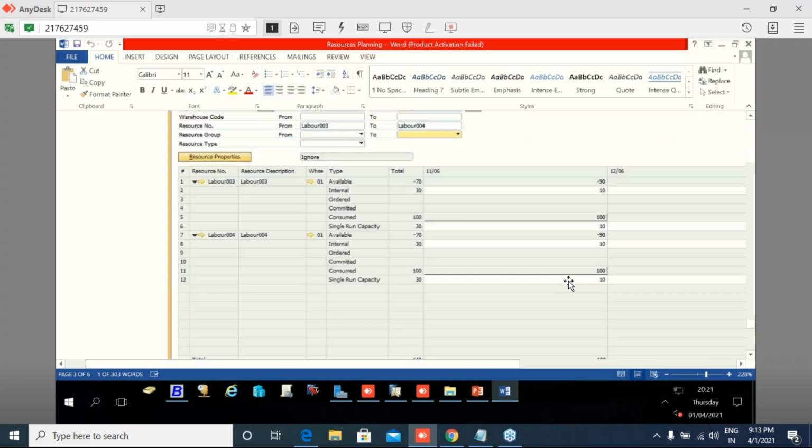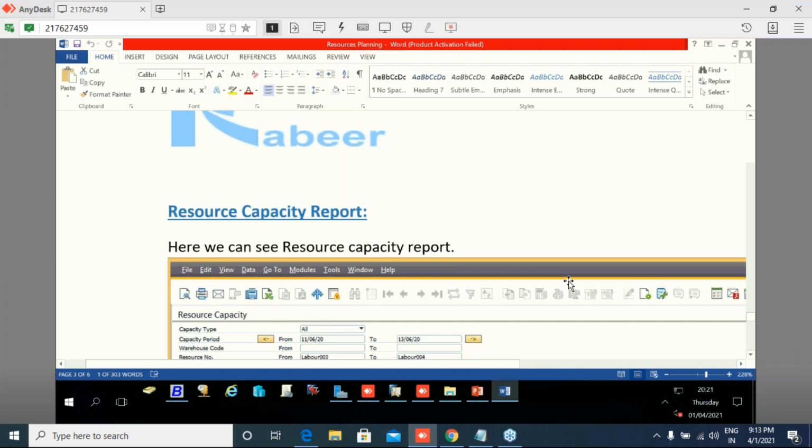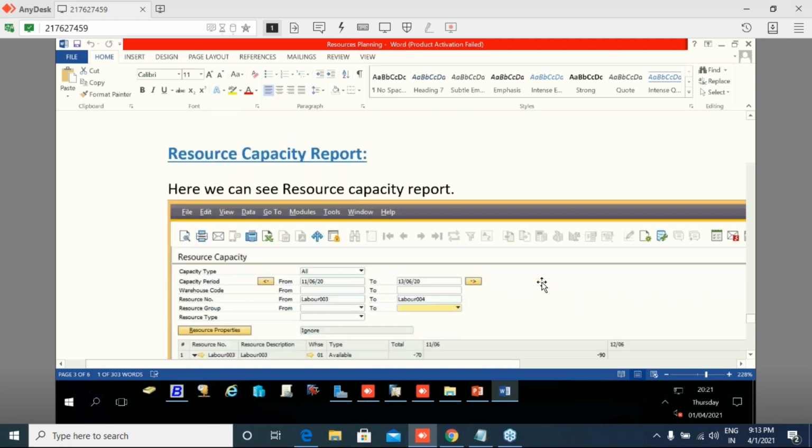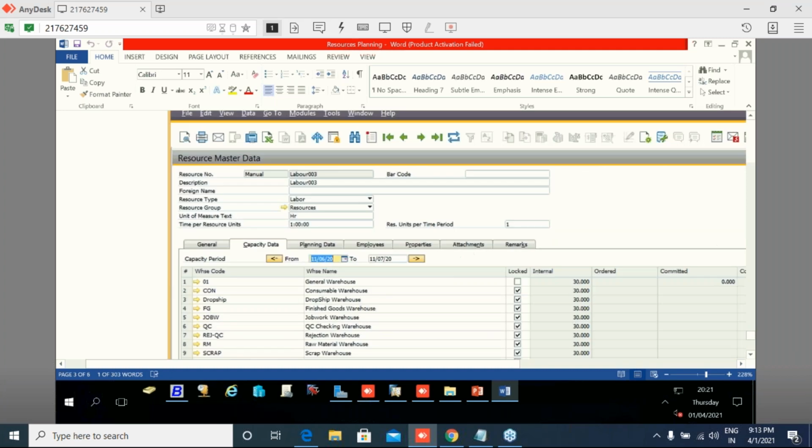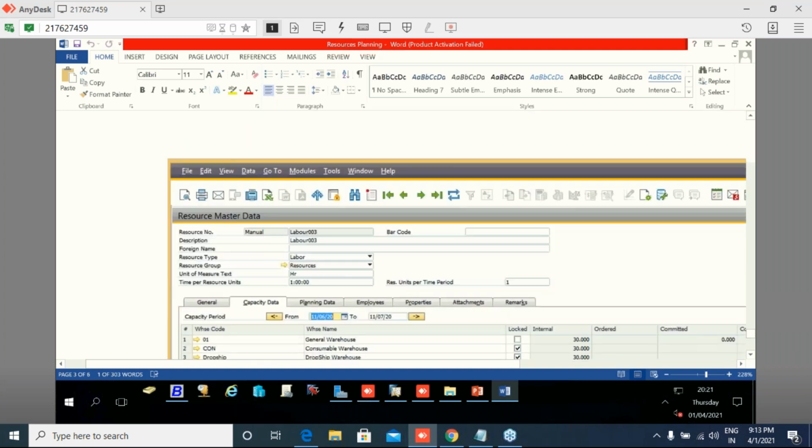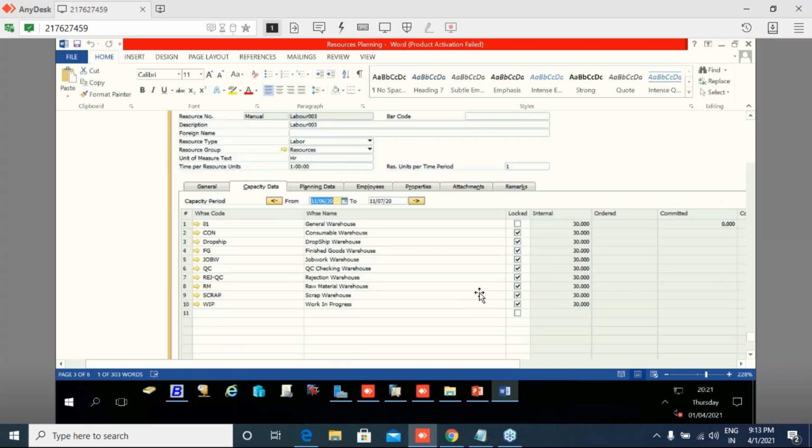This is basically one report which I have explained, the resource capacity report. And another one is the capacity data which is coming over here. Internally you can see the warehouse wise, and in resource warehouse we can see its quantity is defined as 30.